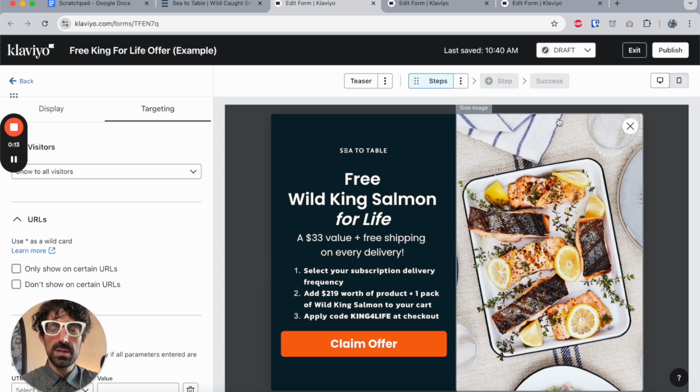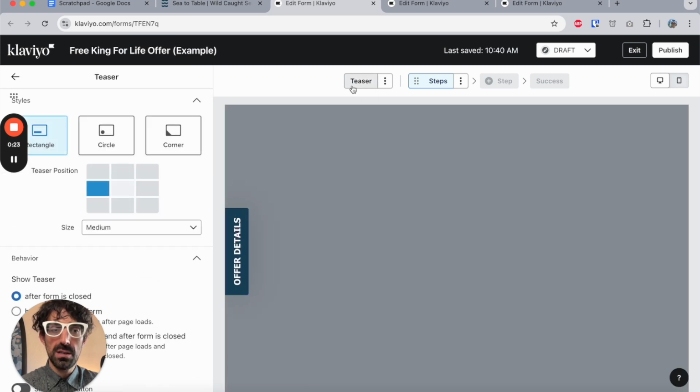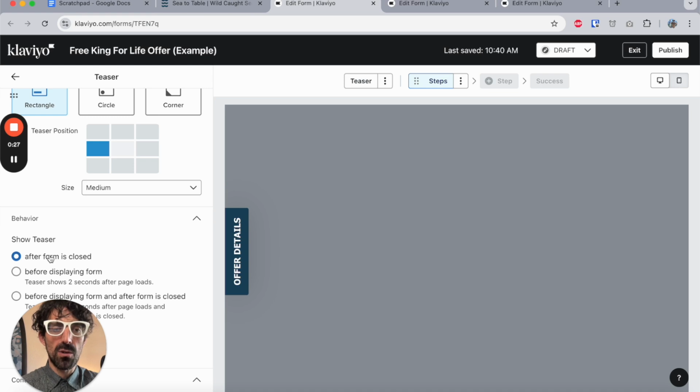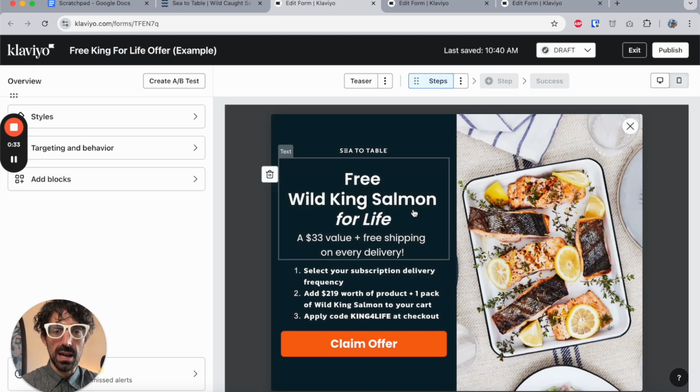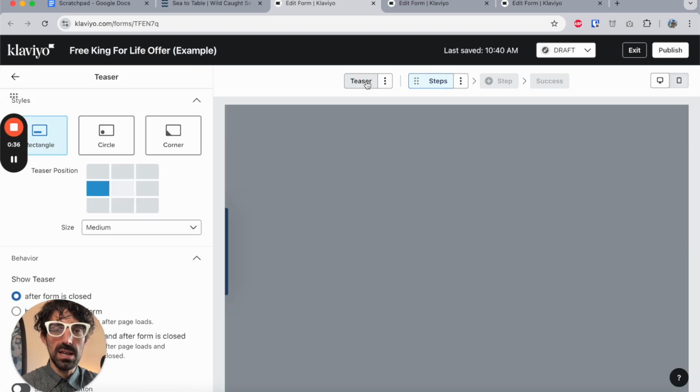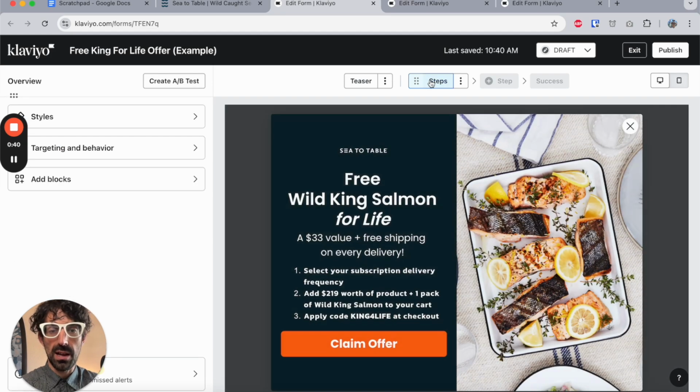But what happens if somebody closes out of this window and then they want to access the information again on how to claim the offer? That's why we have a teaser here. What the teaser does is we show the teaser anytime the form is closed, and when they click on that, it opens up our steps again. So they have an easy way to access the details if they forget how to claim the offer.